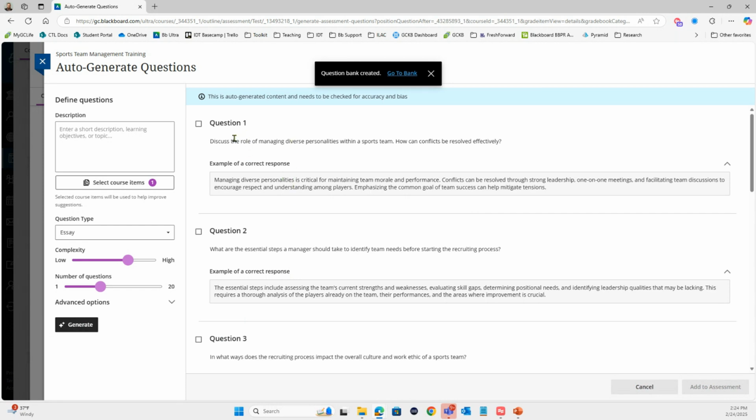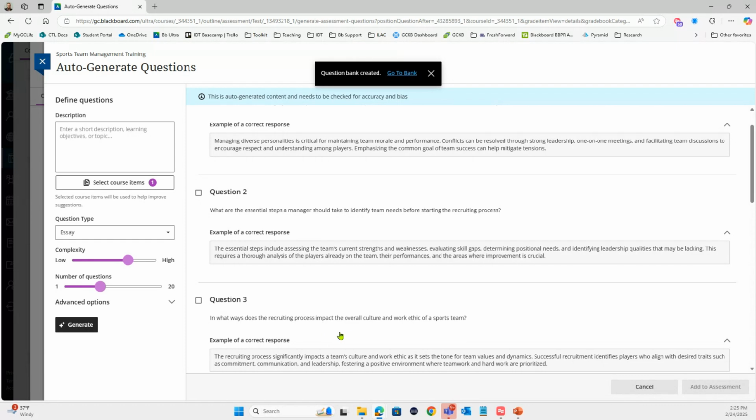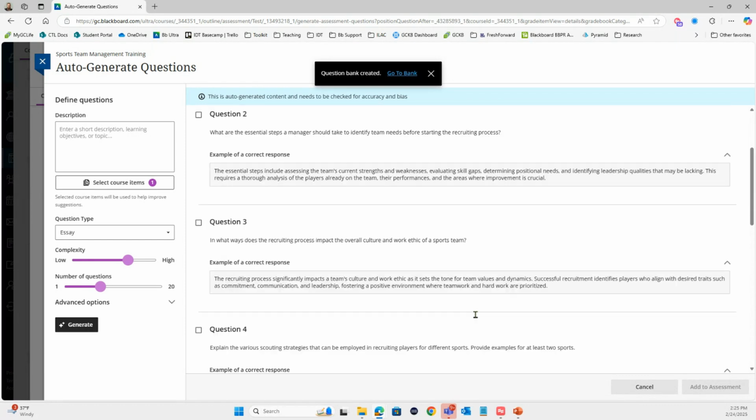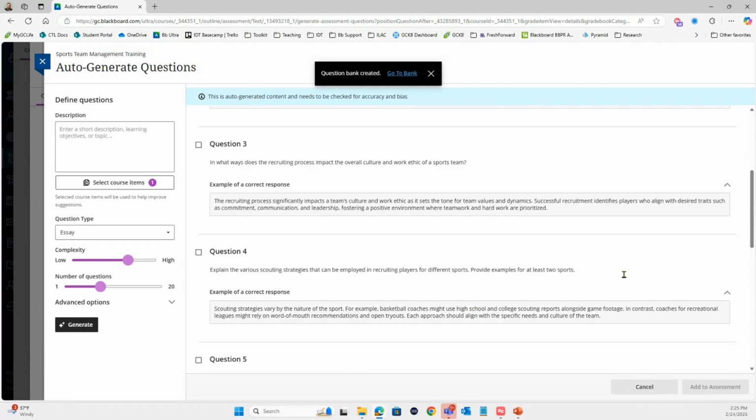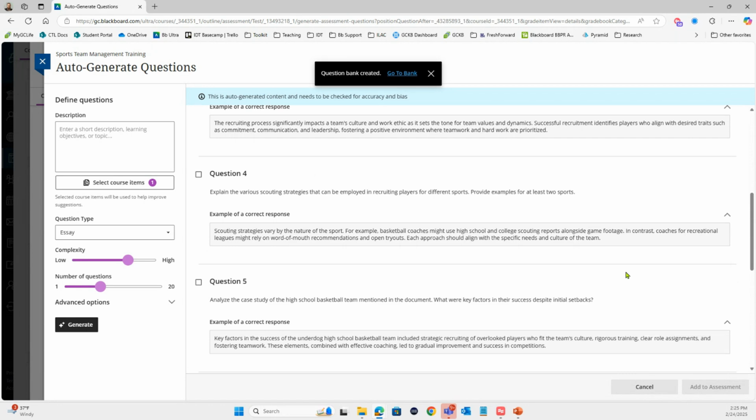So I can review these: discuss the role of managing diverse personalities within a sports team, how can conflicts be resolved effectively, and I can measure or not whether that question is relevant or tied directly to my learning outcomes. What are essential steps a manager should take? What way does the recruiting process impact the overall culture? Explain the various scouting strategies, and you can see each of these examples.